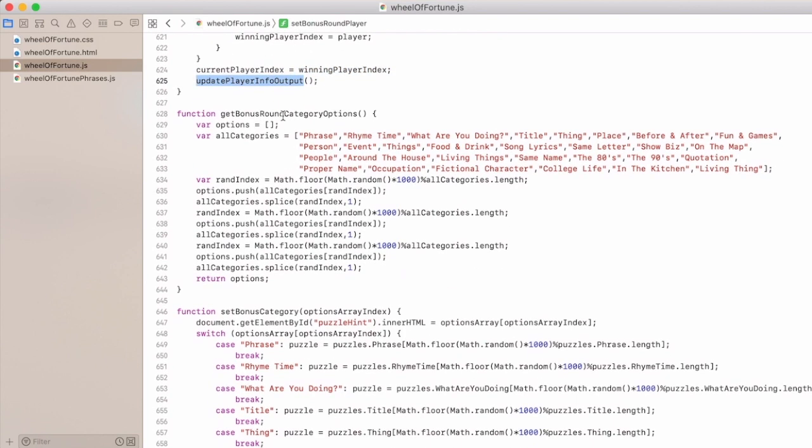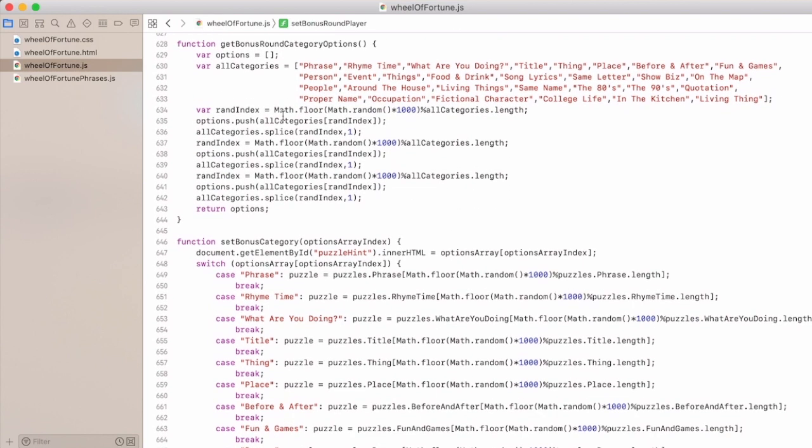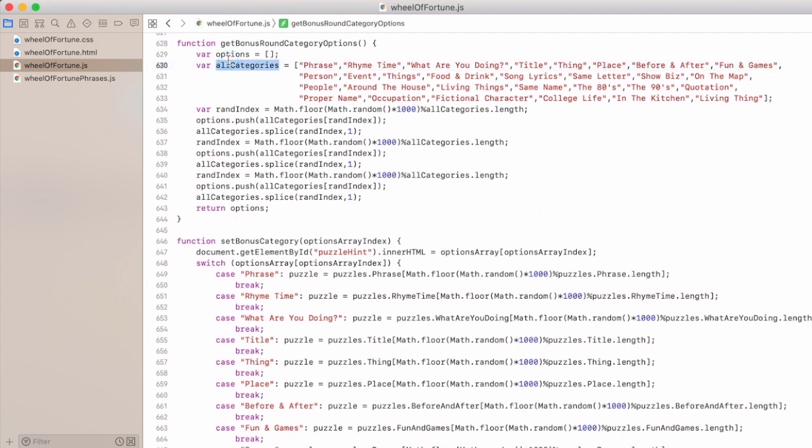To get the bonus round category options, we have this options array. We have all of the categories listed here. We do a math random. Again, you can add categories here, and it'll be dynamically chosen for that. We push in all categories dot the random index, and then we splice it, and we do that 3 times.